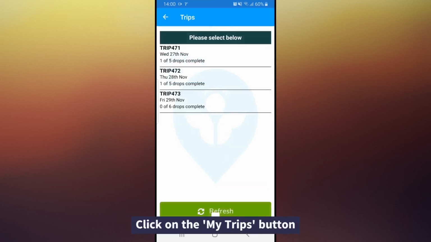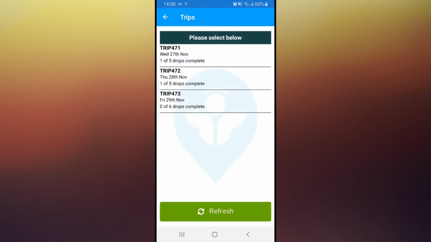After logging onto the app, you will be able to view any trips allocated to you and the stops on those trips.